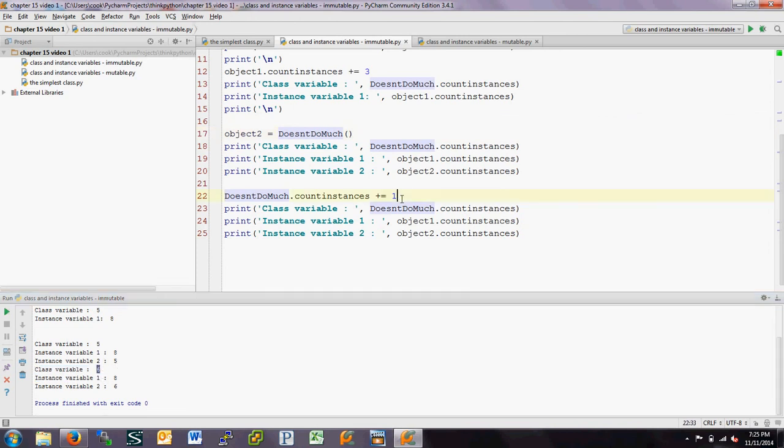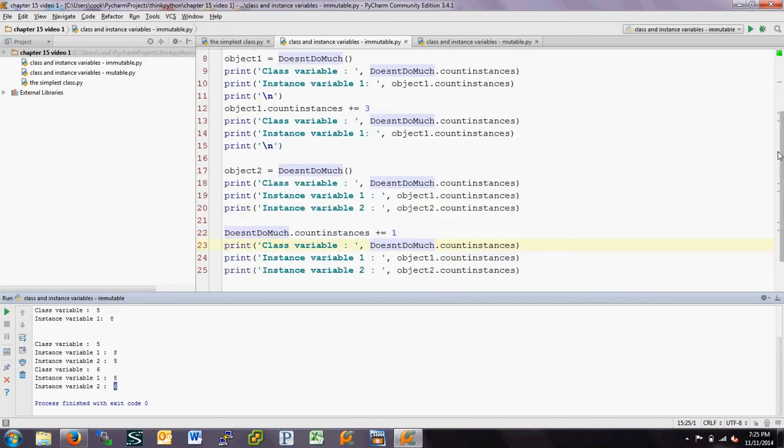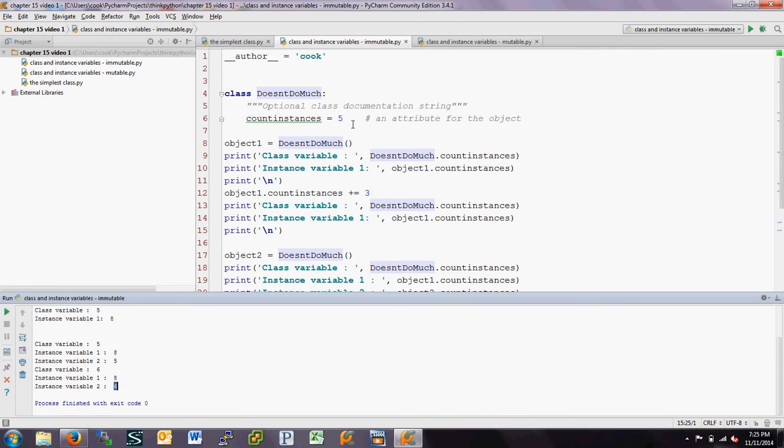We're going to add 1 to the class variable. And notice that that does not affect instance variable 1 because that's now a new variable. But instance variable 2 actually is an alias for the class variable, and so those two actually are the same. So the gist of all this is, if you're going to use a class variable, you better be really darn careful about how you use it, because it's pretty easy to change it in one place and cause effects in other places that you really hadn't anticipated.